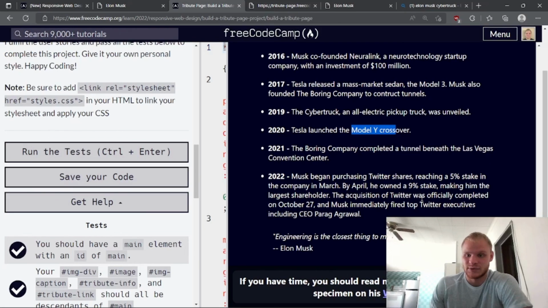The acquisition of Twitter was officially completed on October 27th, and he immediately fired top Twitter executives, including CEO Parag Agrawal. And there we go. We have our quote and the Wikipedia page right there.